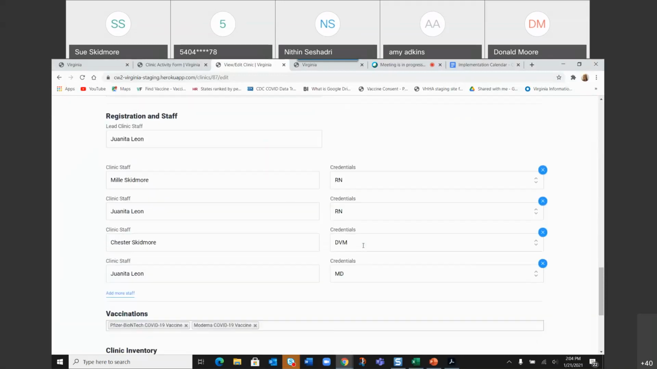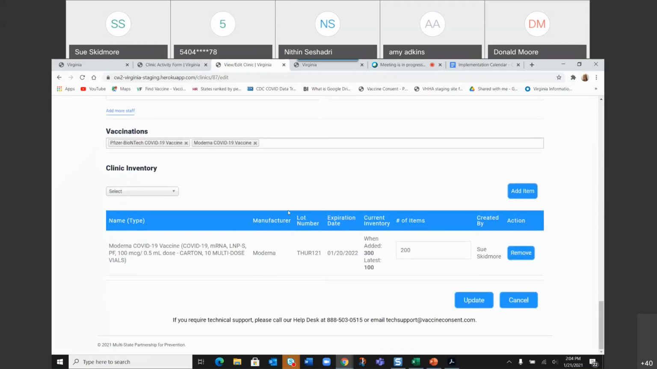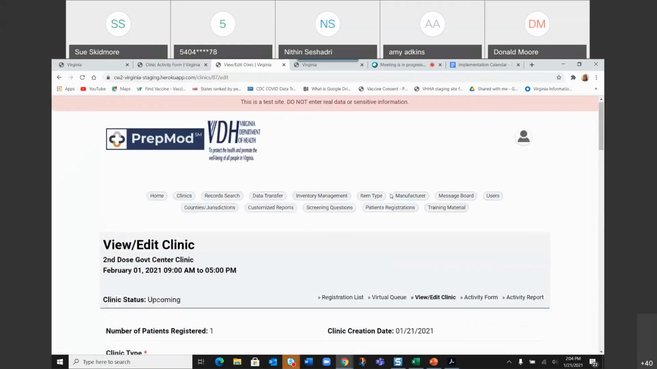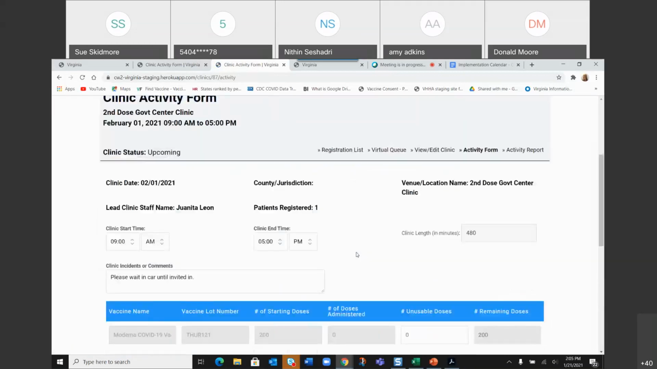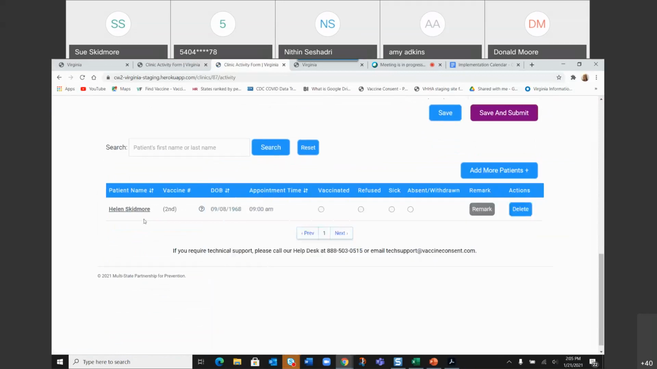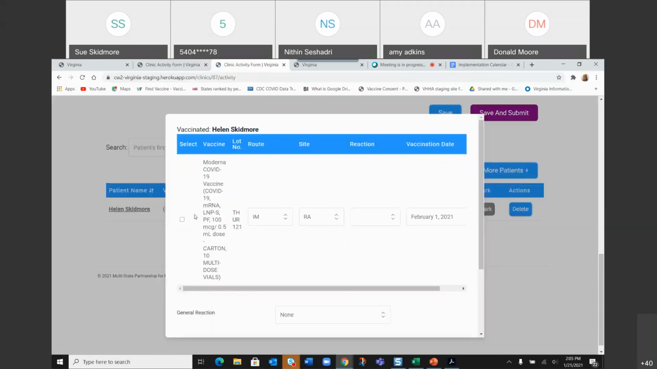Right down here. All right, now let's go back to activity. And let's take Helen through the vaccination process. I'm going to select this. There may be multiple vaccines on your list by the time you get further along in the use of the system, so be sure you select the right line that has the right vaccine and the right lot number. You can change, but it defaults to IM for our purposes because that's all we're doing.